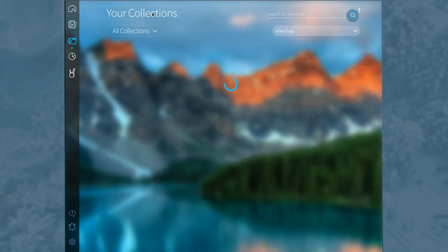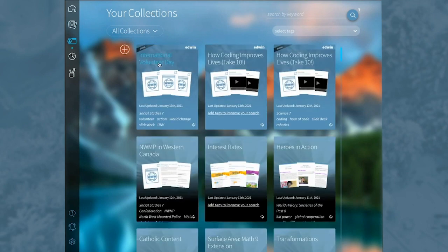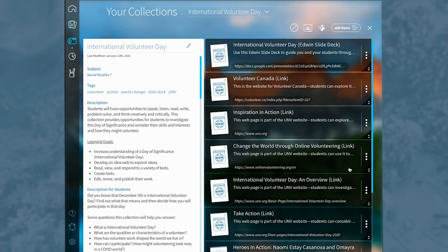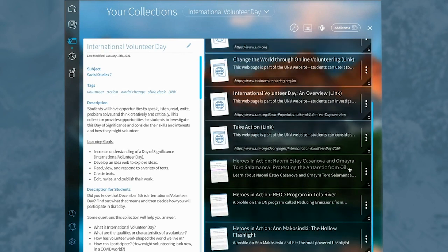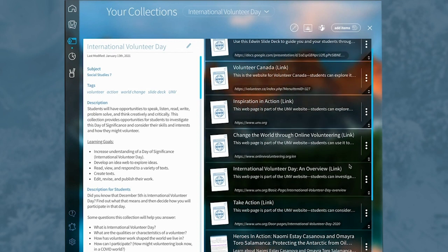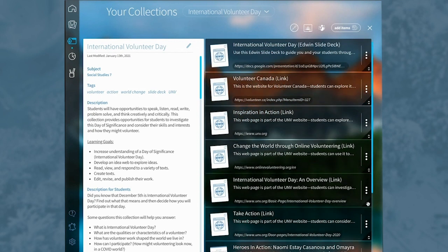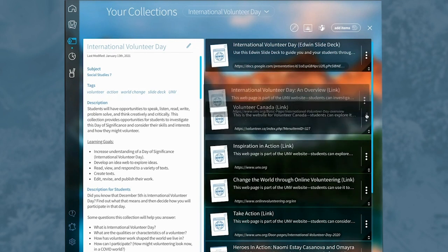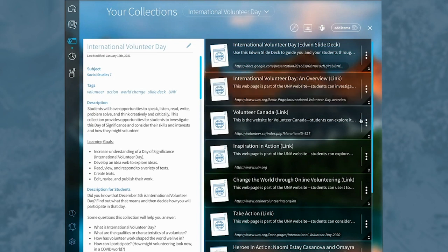I'm just going to do a little bit more reorganizing to make this the final version that I want to use. So I'm going to move this overview link, I think. This is part of the UNV website. Students can investigate. Oh, let's just hover over it. Investigate previous campaigns of the UNV. Yeah, I'm going to start with that. So that one I'm going to click and drag on the bottom right-hand corner, shift it up right underneath the slide deck. There we go.